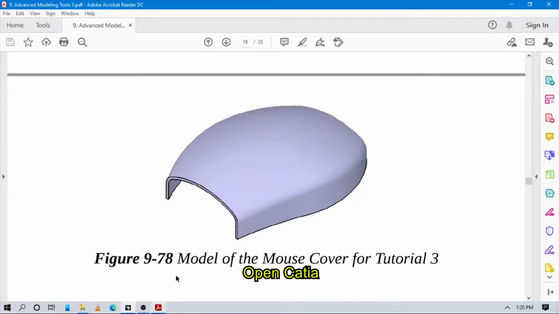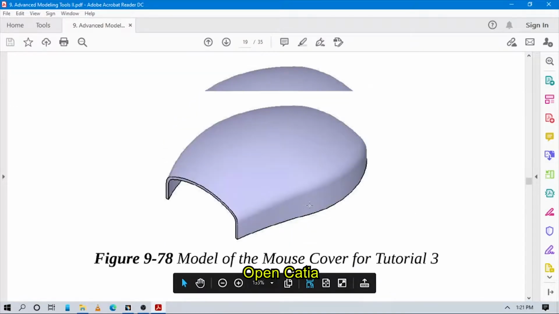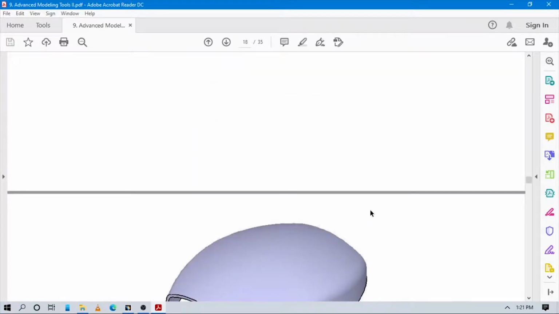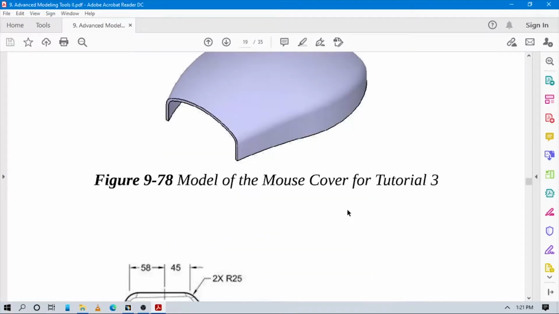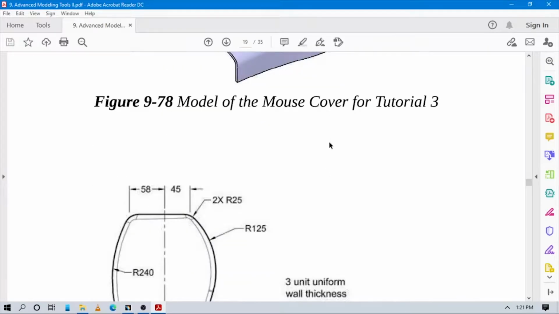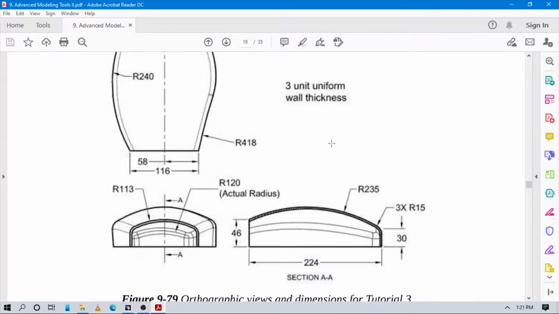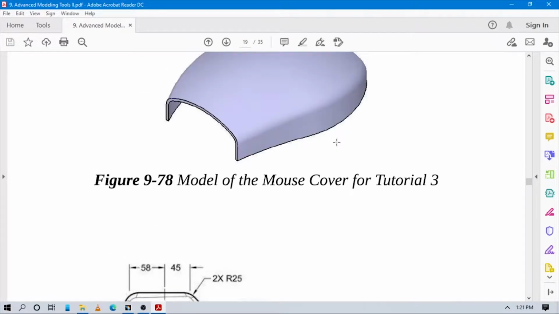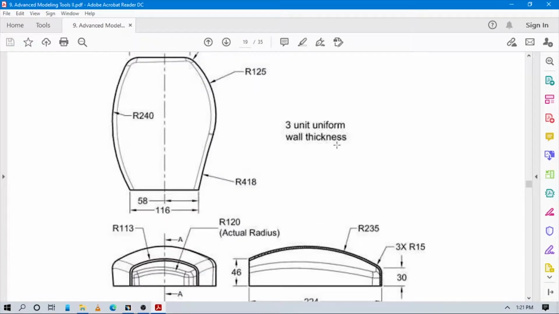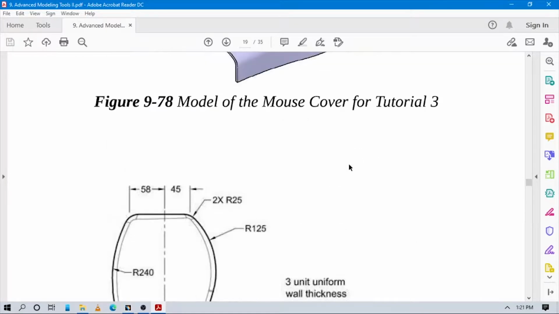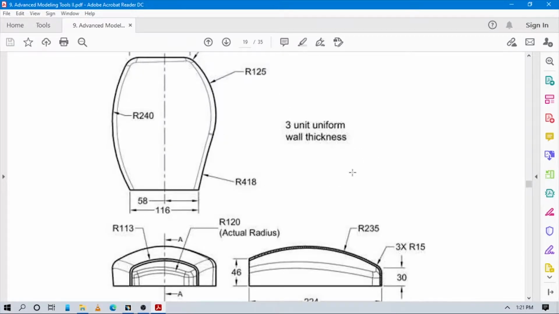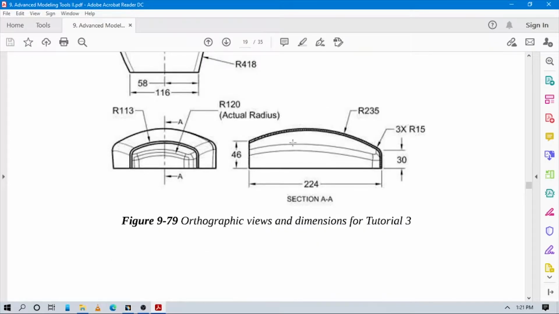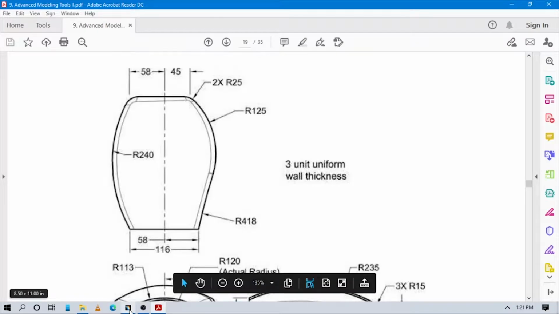Welcome guys, let's start to create this simple part in our Catia software. Here you can see an isometric view of this part, and here you can see all the orthographic views and dimensions for this mouse cover. Actually it is a model of a mouse cover, and at the bottom you can see all orthographic views and all dimensions for this. So let's start to create this part in our Catia software.